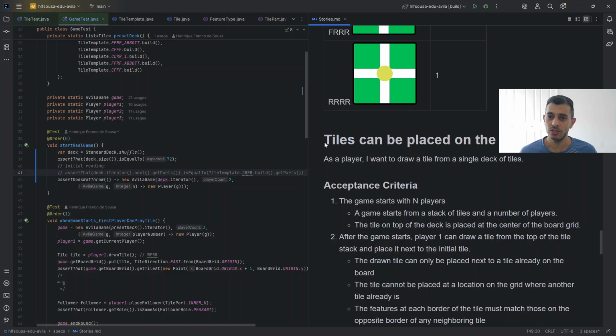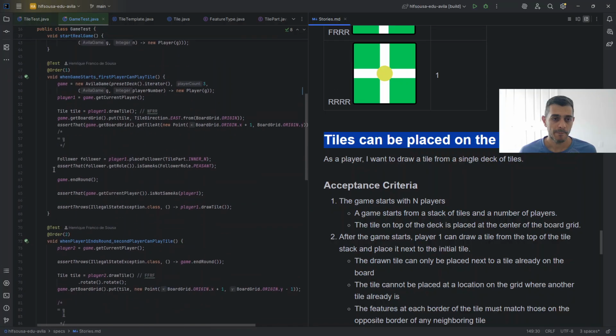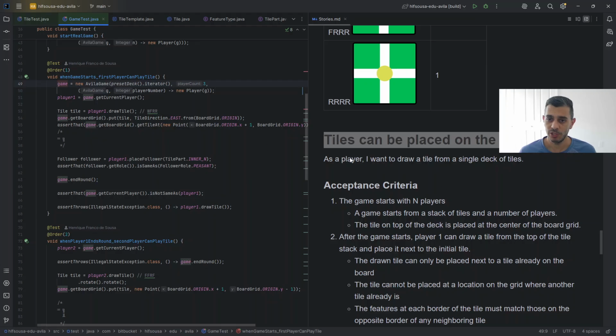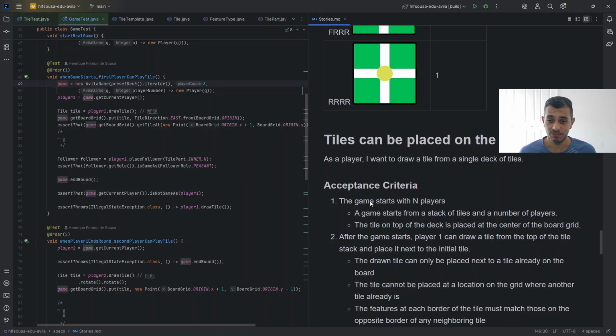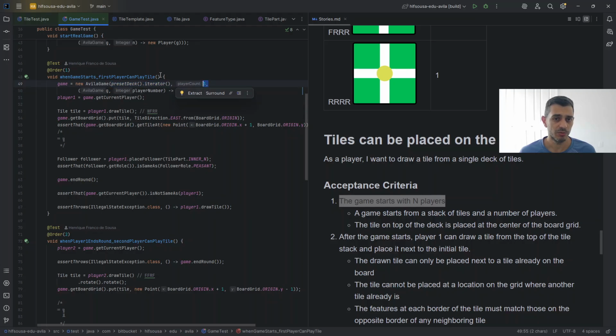All right, so tiles can be placed on the board grid. Here's where things start to get interesting. So as a player, I want to draw a tile from a single deck of tiles. The game starts with n players. Right? We have here a game that needs a tile. Okay, so it starts with 3 players. Player count here. And we created players here.